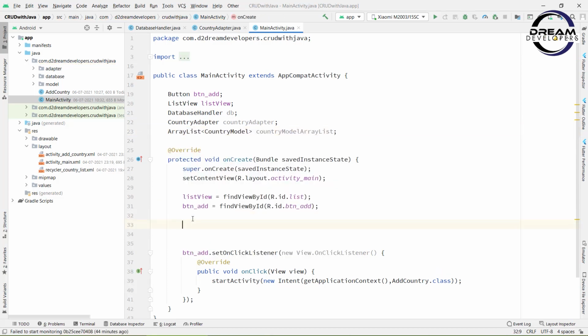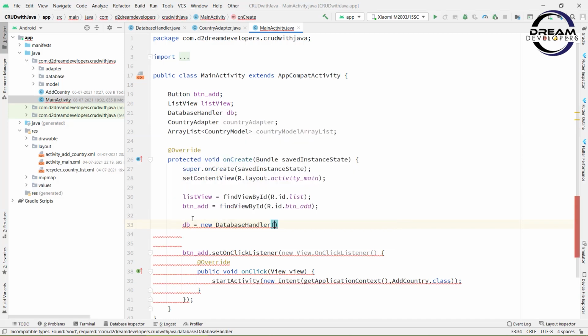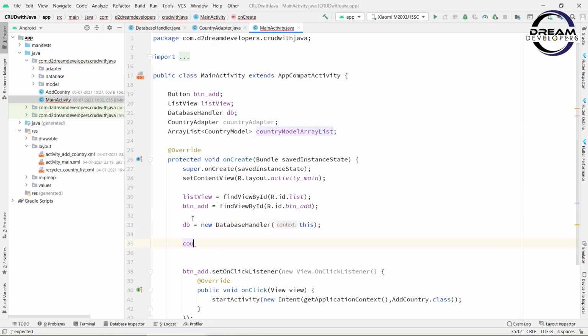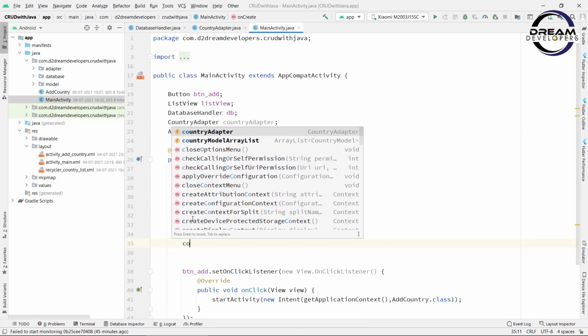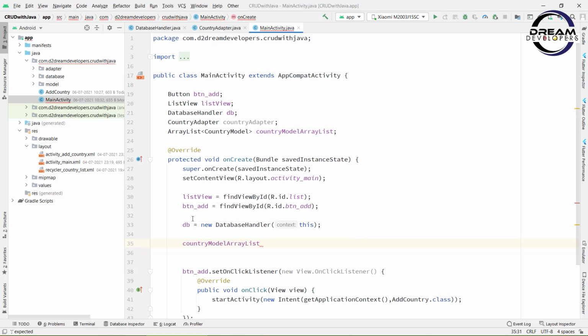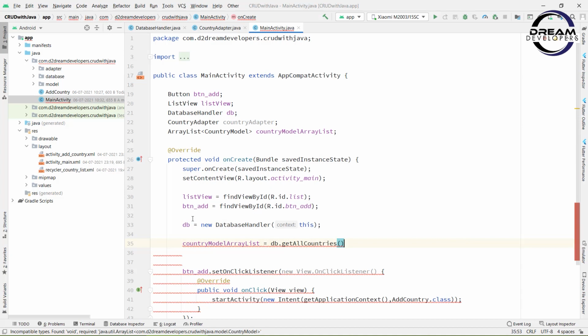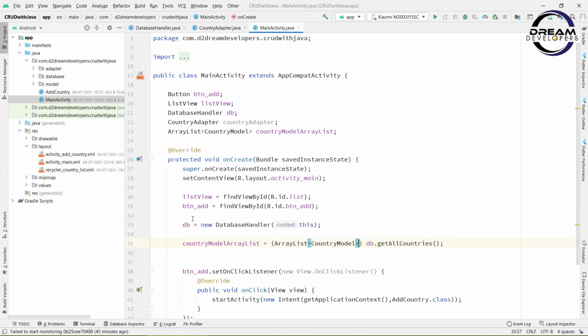Now we have to initialize the database. So write db equal to new database handler. Here we have to pass the context. Now we have to fetch the data from the database. So write country model array list equal to db dot get all countries. Now this will show error because we have not typecast. Now our data is fetched in this country model array list.